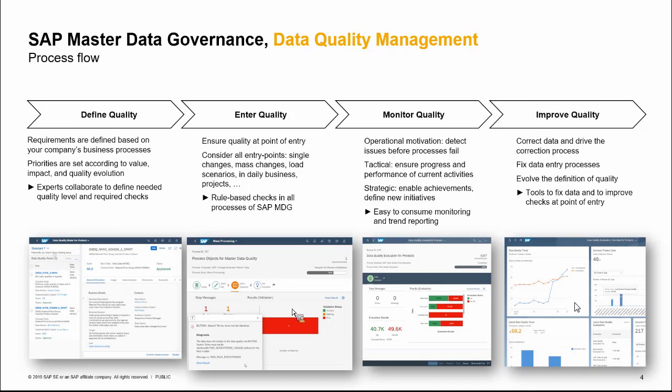And here you want to have easy-to-consume monitoring and also trend reporting. And then, of course, you don't just want to sit in the chair and see how data quality worsens. Yeah? If things go wrong and you need to improve something, you need to be able to do that. And this is embedded into the analytic capabilities of data quality management. This means you can navigate, analyze, drill down to the actual issue, fix data, and evolve the definition of your data, of data quality, what this means to you.